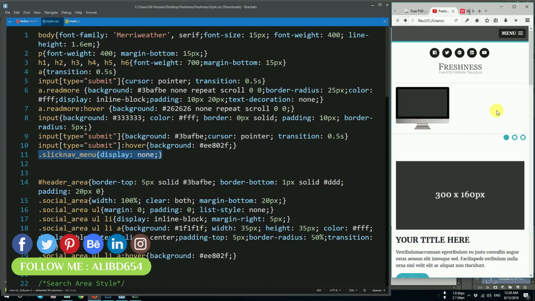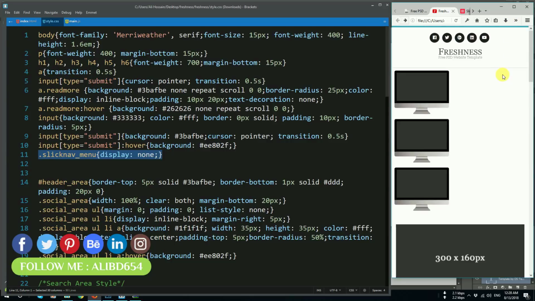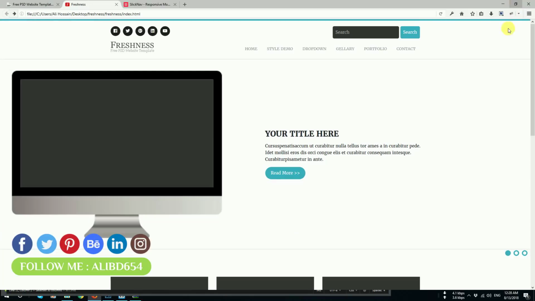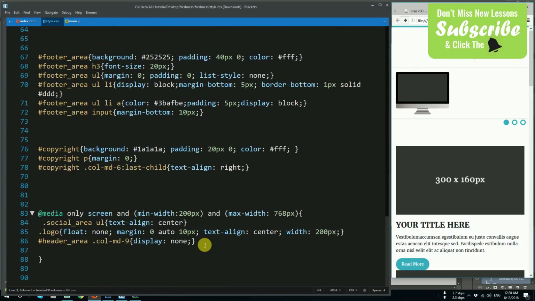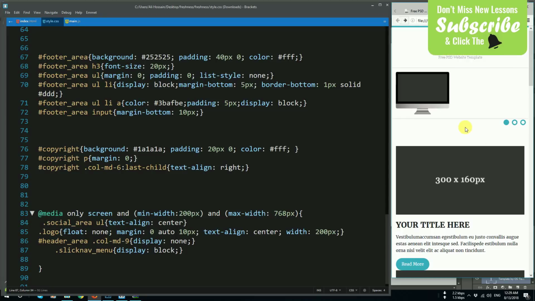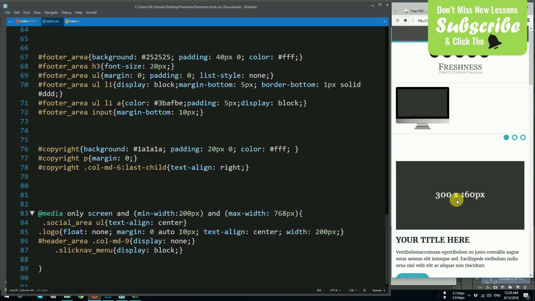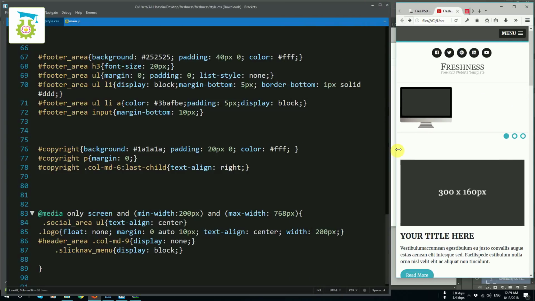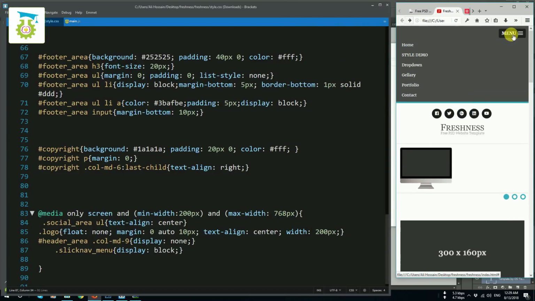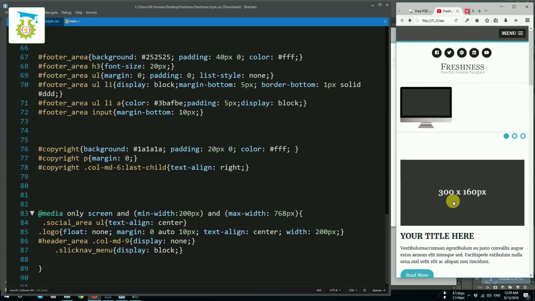So now if I refresh, you can see no sleek nav menu, and also in the desktop version no sleek nav menu, but in the mobile version I should have the sleek nav menu, and for that reason I will use here display block. And now if I refresh, you can see in the mobile version you will see the sleek nav, but in desktop you will not see. So I think you will be happy with this sleek nav menu, and now mobile users can navigate.